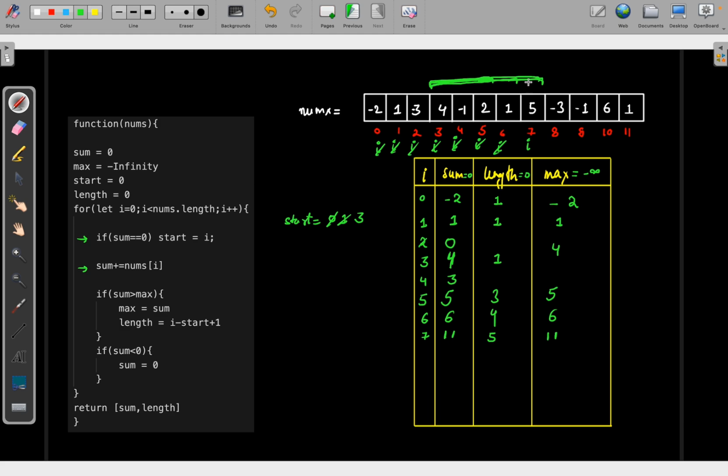Right. Okay. Again, your sum is not less than 0. You will move ahead. I plus plus, I will be at 8. Okay. Is your sum equal to 0? No, it is not. Sum plus nums of I. So I will add it. So 11 plus minus 3, what will I get? I will get 8 as an answer.